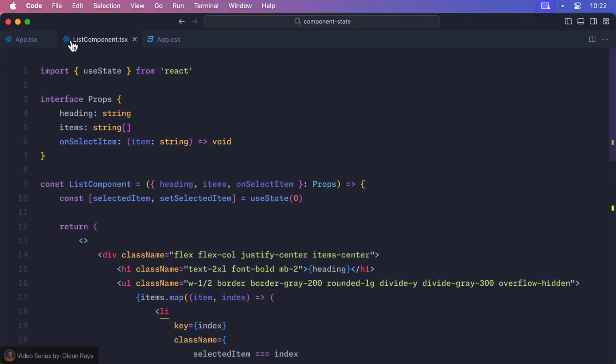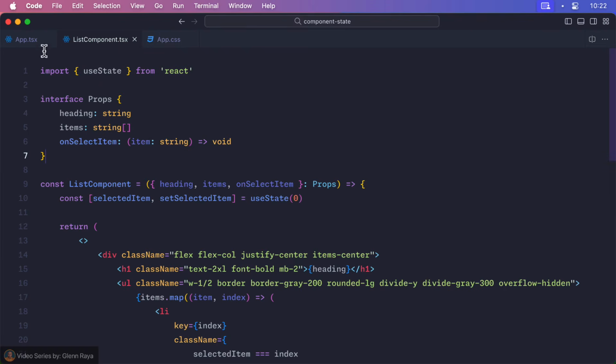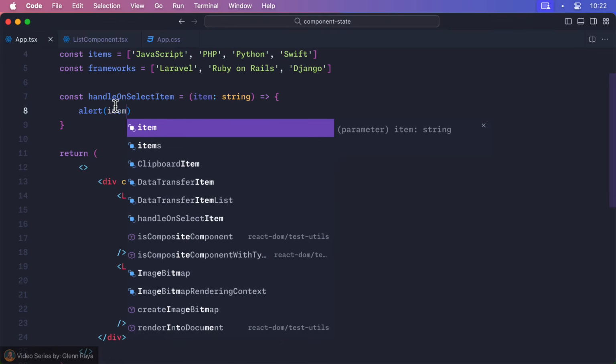Let's try to open the problems panel again to see if we still got issues. One quick tip. When developing your applications, I recommend to make it a habit to always check your problems tab to see if there's an issue that needs your attention. As you can see, indeed we still have some issues here. It says the item is defined but never used. And the error seems to be coming from our app component. Let's go back to our app component. And yes, there's an issue here, because the item is declared as a variable, but we never used it. Let's put this in an alert box to see if this will work.